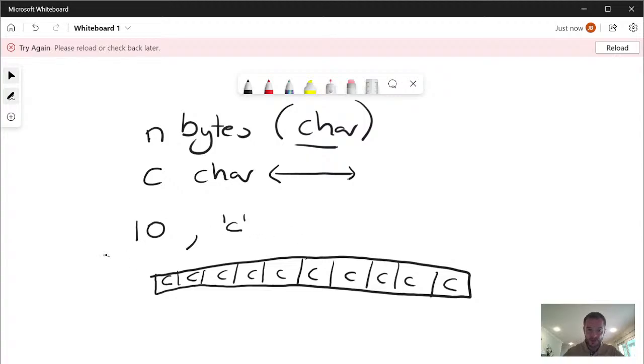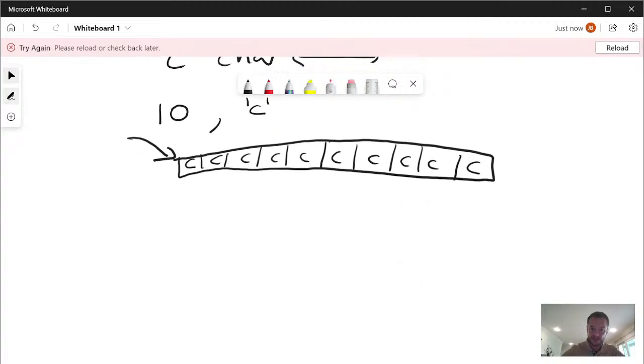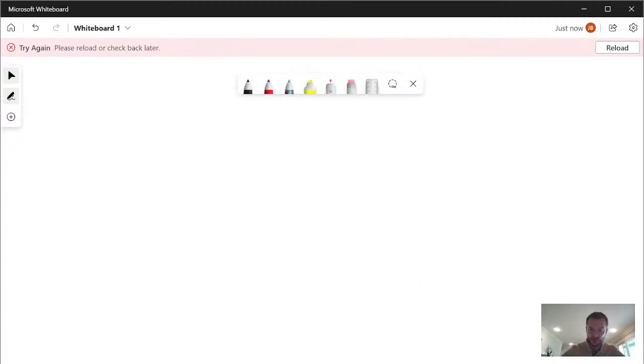And then I want to return the address of the first byte. Okay? Pretty simple so far. Okay, so now that we understand this, let's get to the next step into whiteboarding. So I have my function create array. I call it with, let's say, 10 and then F.